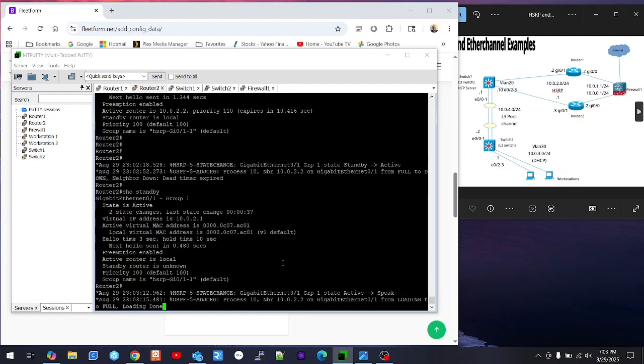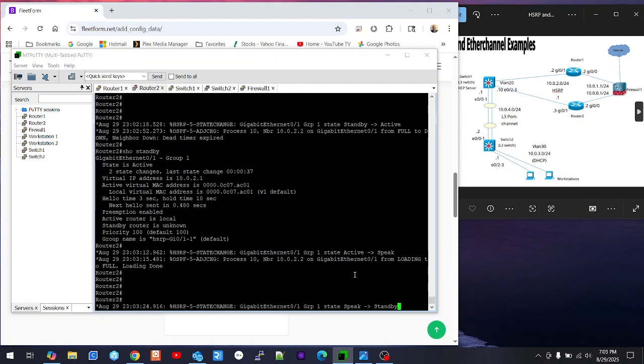Now router 2 has not gone back to standby. So we've proven that failover happens. HSRP is good, OSPF is fantastic, and everything's great.